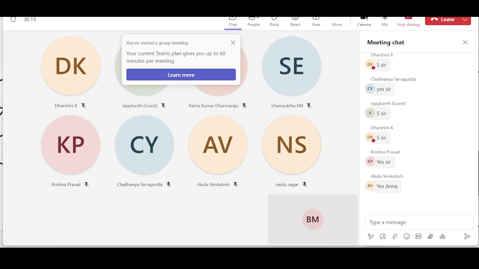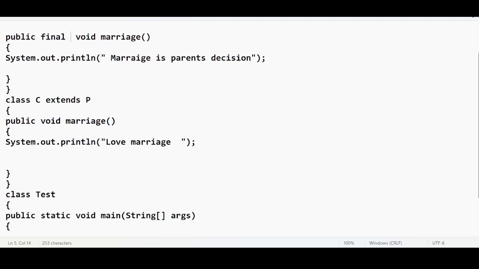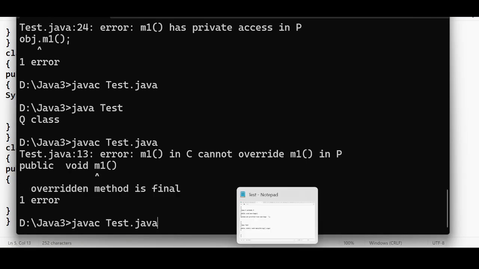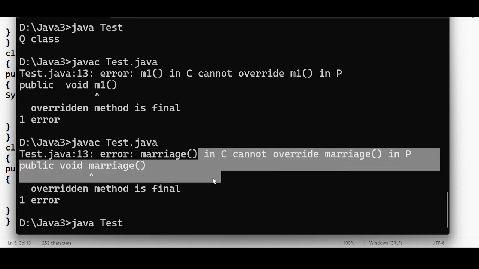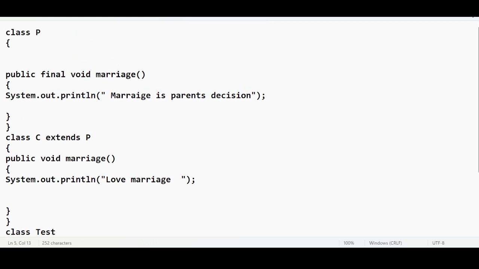Now the next question is, did I execute this? Let me execute this. Final. Javac Test.java. Okay, it cannot override the parent method because the overridden method is final. Then you are very clever enough. You are also doing, okay, let me do final here.